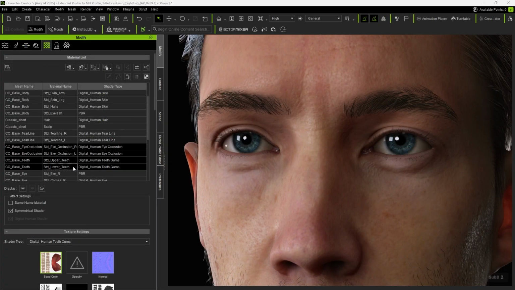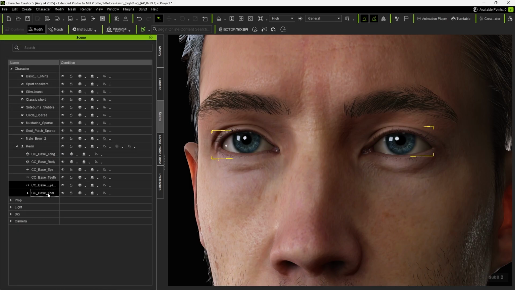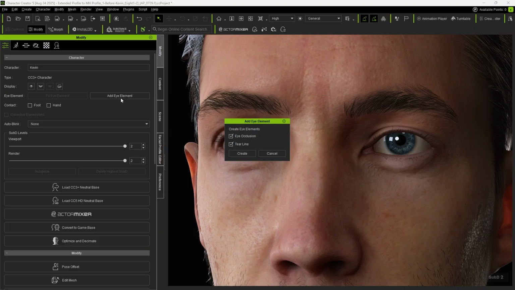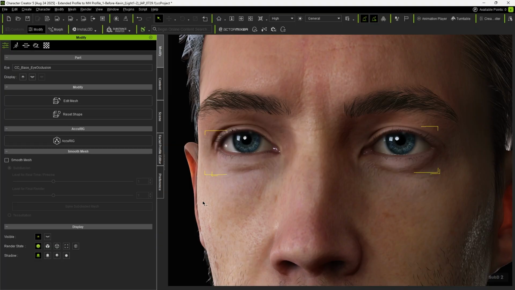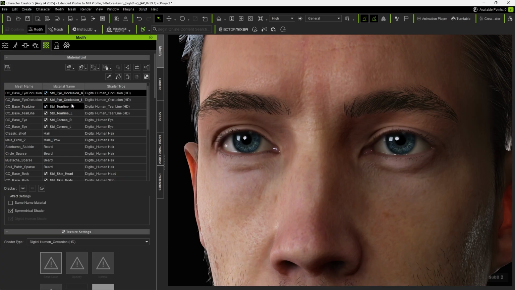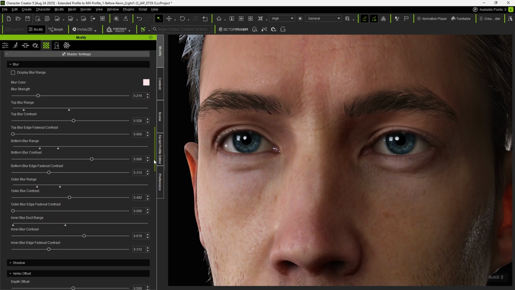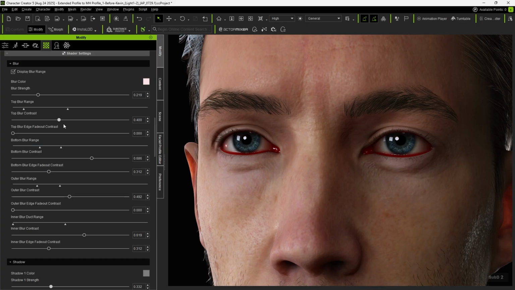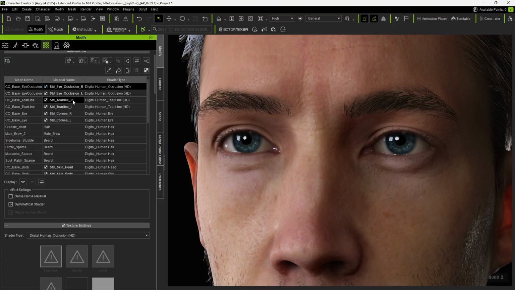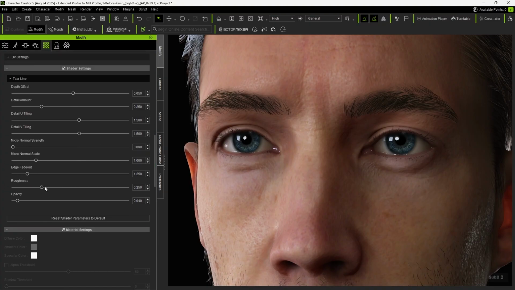After applying the new HD eyes, the eye occlusion and tear line can also be updated. First, delete the existing eye occlusion and tear line, then go to Modify and click Add Eye Element to reapply them. The system will automatically update based on the content version, and the new elements will display as HD. The updated eye occlusion provides more sliders, allowing you to adjust blur intensity so the eyes don't appear overly sharp. You can also enable blur range for clearer visual adjustment. The tear line can further adjust roughness to control reflection effects.